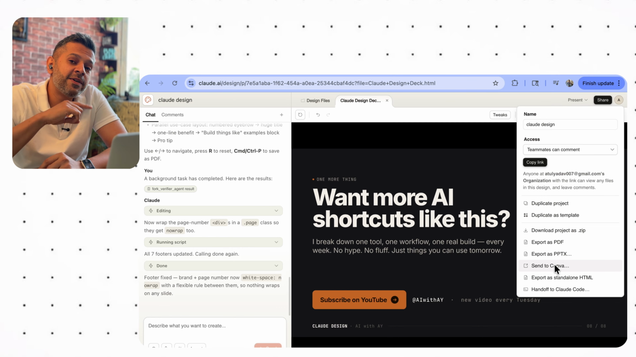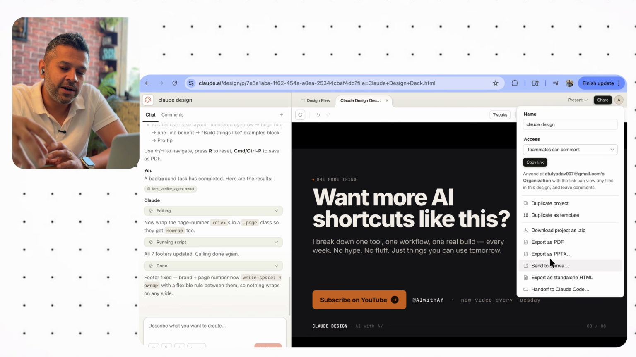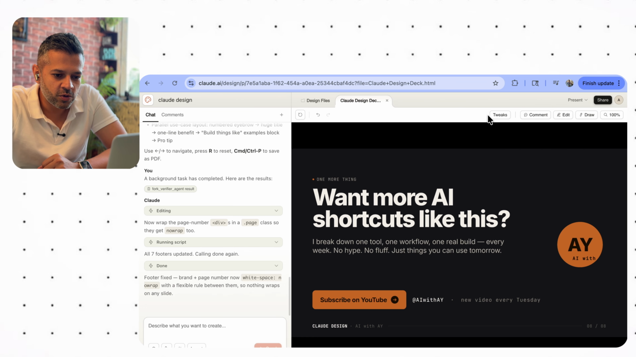You can also straight away send it to Canva. And then if you love editing it on Canva, you can do it over there. Okay, so those were that. Now let's come to the edit part.